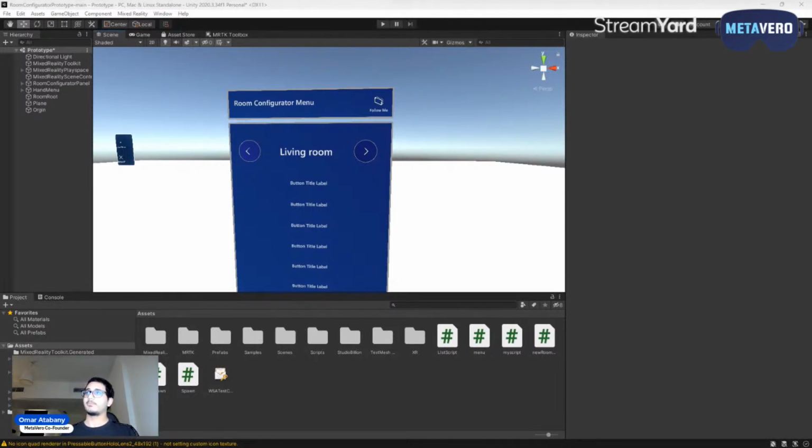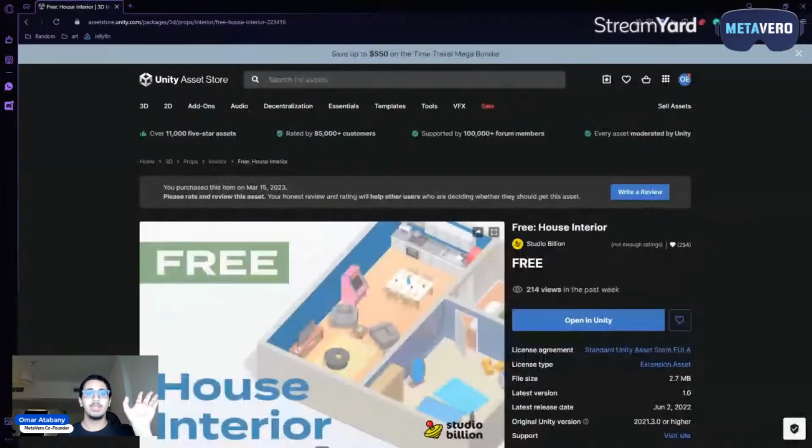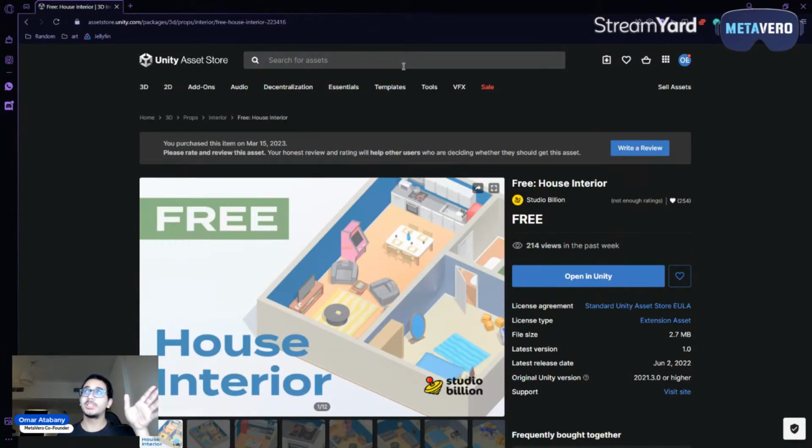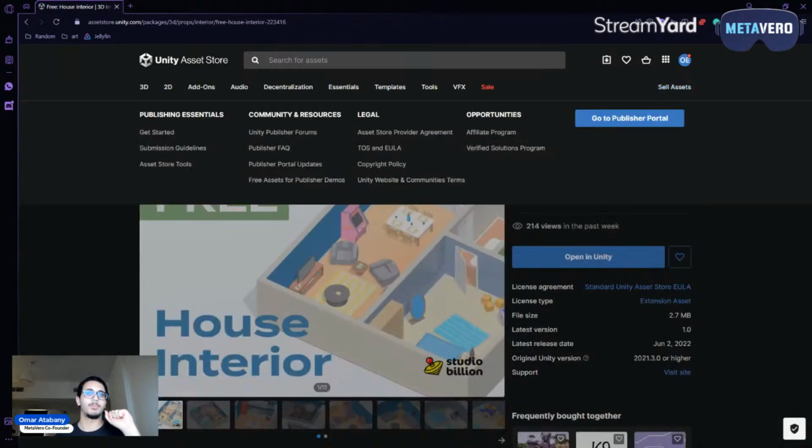Let's get started. First things first, I want you to have an asset already installed from the Unity asset store. It's free and rather simple. It's called Free House Interior. The link will also be posted inside the chat, and we'll send it over in a second. All you have to do is make sure that you add it into your Unity account, and then we're going to get to work with Unity.